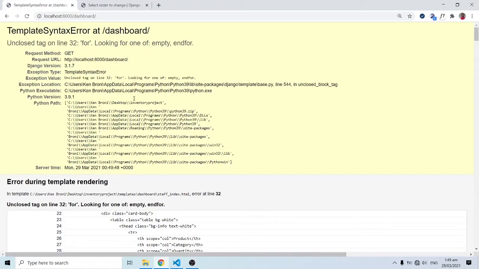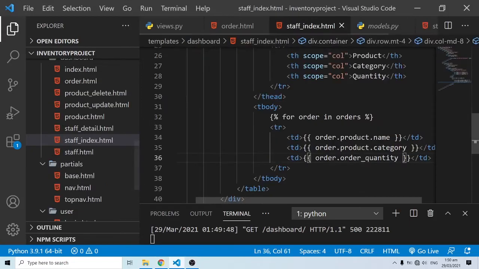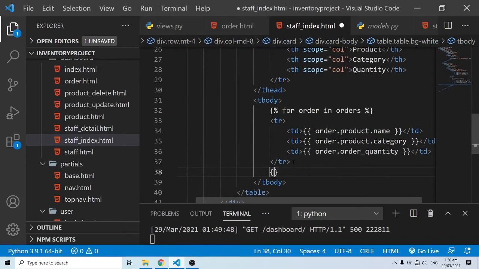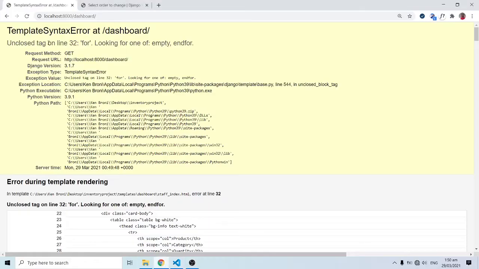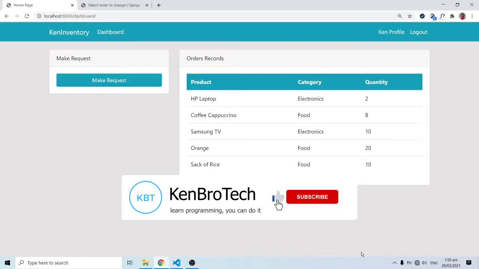endfor. Okay, so as far as the loop is concerned, we didn't close it, and that's very important. So after doing for order in orders, we needed to close it over here. So this makes a lot of sense for the error. So I'll say end, I'll do endfor. So when I save this and come back here to refresh, I have these orders over here.